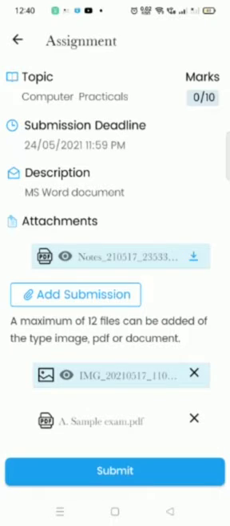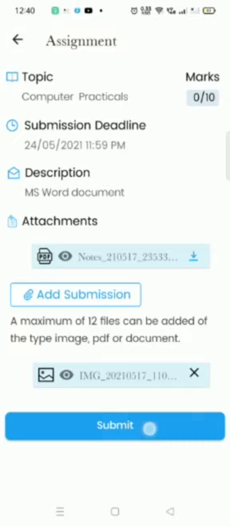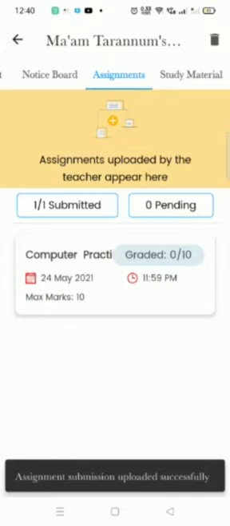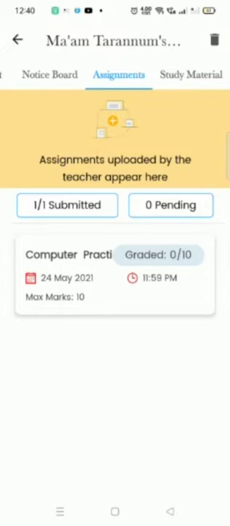Okay, so here I will just submit one. Assignment submission uploaded successfully. Like this you will get. Now if your teacher grades you, then your grading will also come. When I submitted, my teacher graded me, and I got 0 on 10. So she didn't like my submission, so she has given me the grades. Accordingly, she can give you any number over here, whatever grades. This is just for explanation. I have just put this up for you.